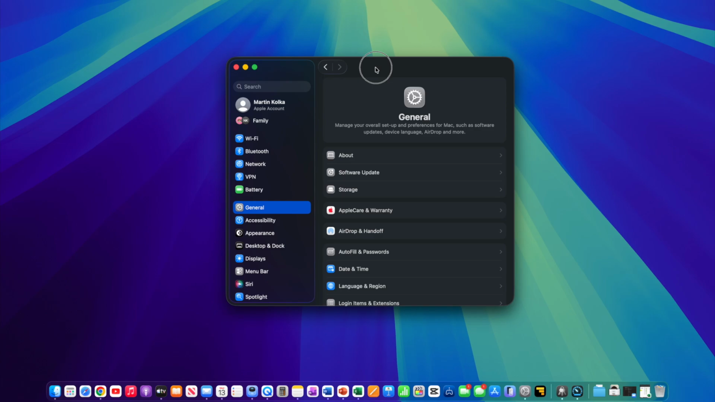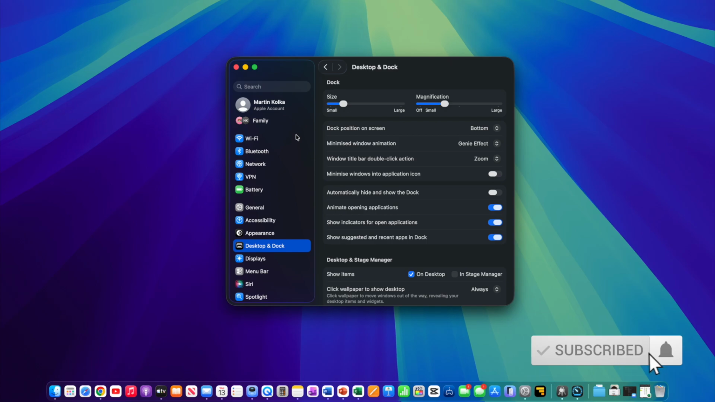Okay, so in order to make sure our dock is looking, acting, behaving exactly how we would like, we're going to first head into System Settings. Once you've got System Settings open, we're going to go from General down to Desktop and Dock. Within here, you can see we've got our settings split into two: Dock first, and then Desktop and Stage Manager. We're going to focus in on this Dock section up here.